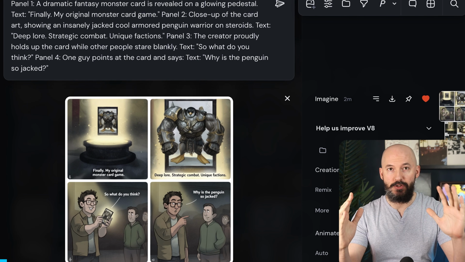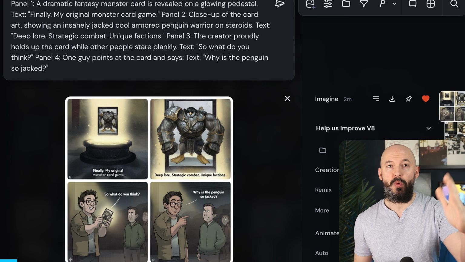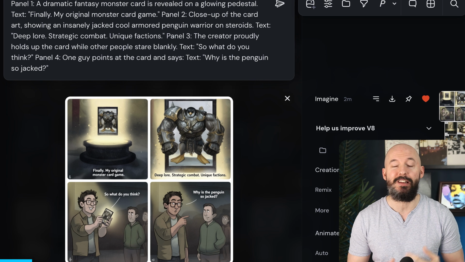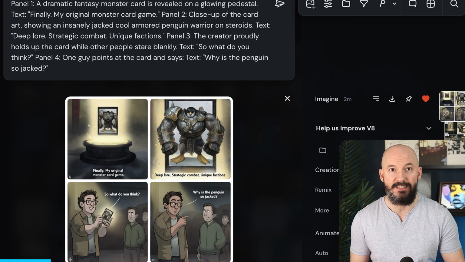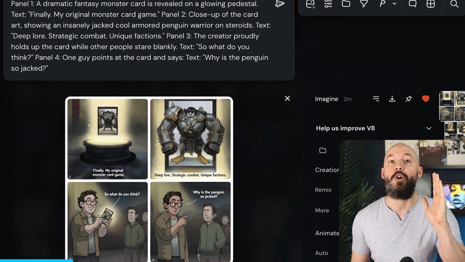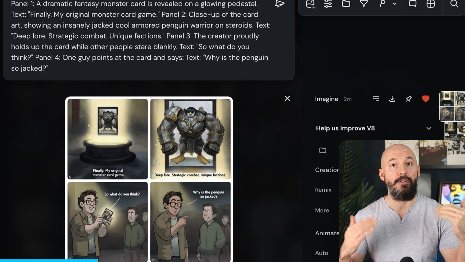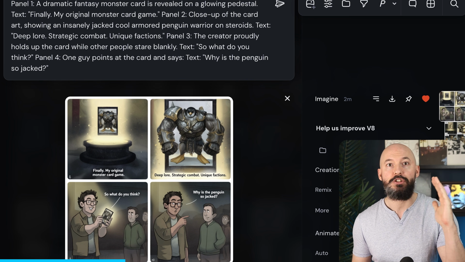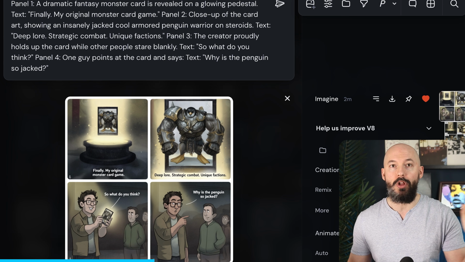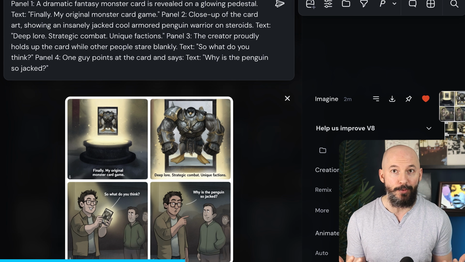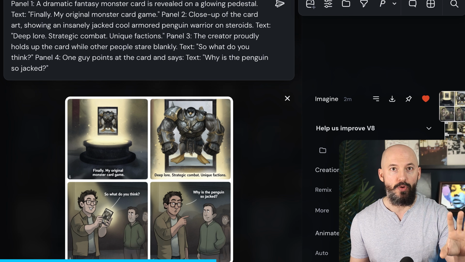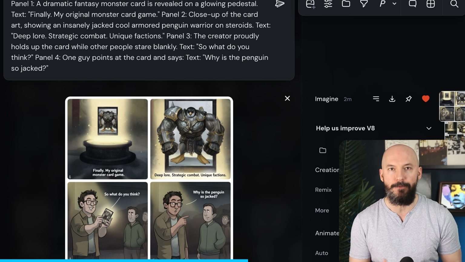You can even create memes now. You literally just describe it panel by panel. Panel 1, a dramatic fantasy monster card is revealed on a glowing pedestal. Text: Finally, my original monster card game. Panel 2, close-up of the card art showing an insanely jacked, cool armored penguin warrior on steroids. Text: Deep lore, strategic combat, unique factions.